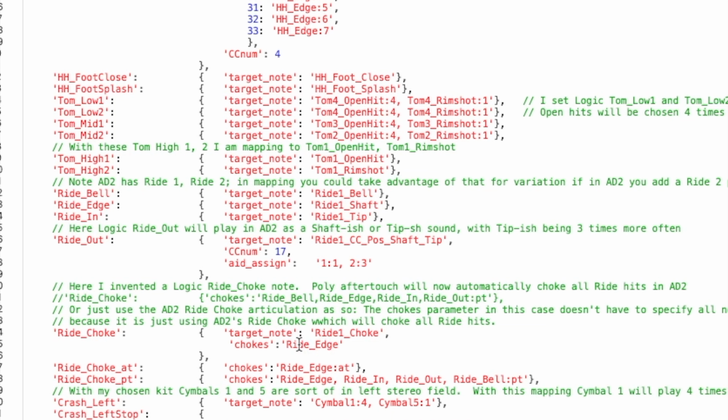This is kind of a nuance. You don't have to worry too much about it. It doesn't really matter too much what you put here. All that matters is the target note, because this ride 1 choke in Addictive Drums, it's going to choke any possible ride note. But just for readability purposes and keeping track of things, just enter some Logic ride note here.